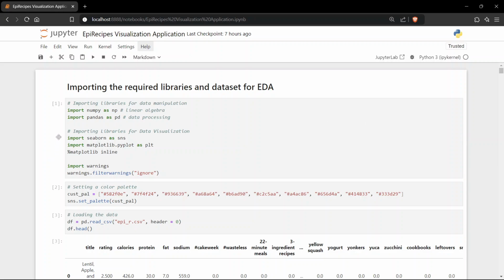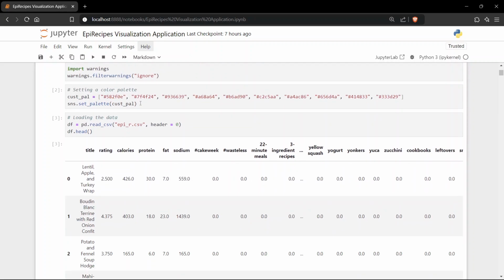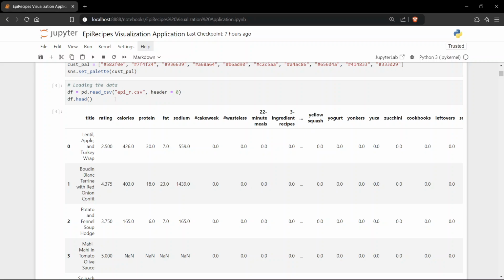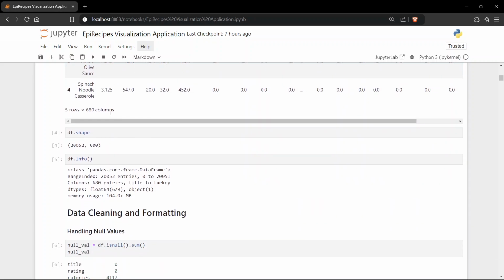For this, first we imported the required libraries. First, for data manipulation, I imported NumPy and Pandas, and for visualization, I imported Seaborn and Matplotlib. Next, I set the custom palette to be used throughout the project. Then we loaded the dataset. I've already downloaded it in my system and put it in the same folder and just use the read_csv function of pandas to import the dataset.